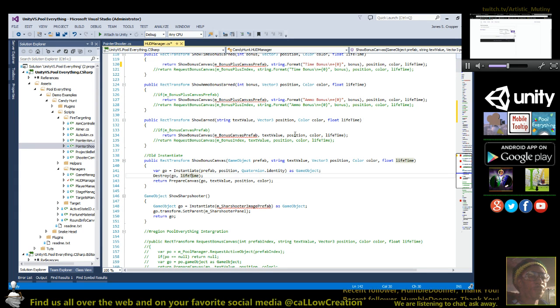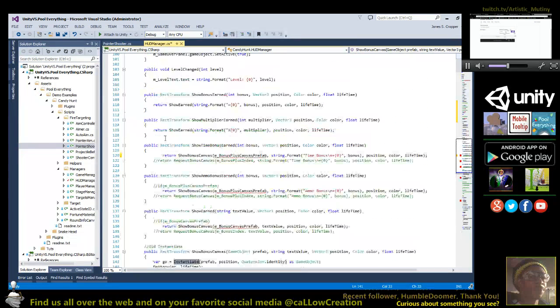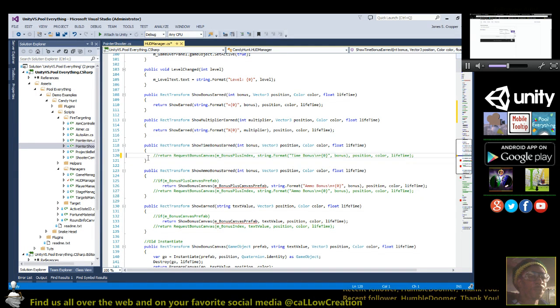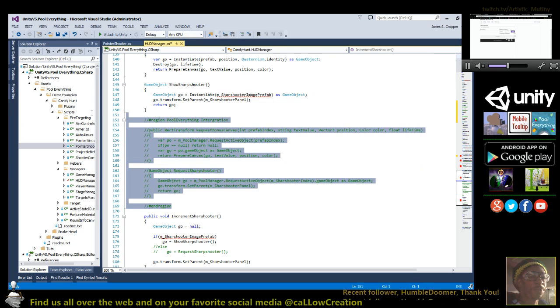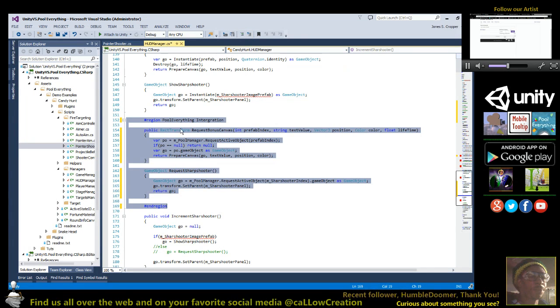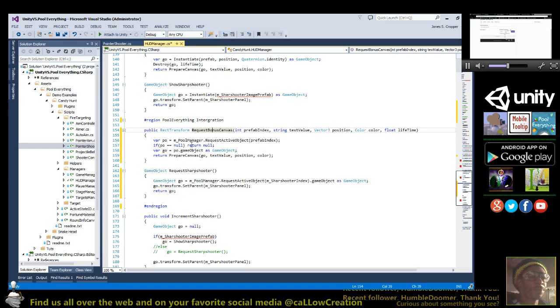And the lifetime, of course, is set as a parameter coming in. Now, this is the problem, the instantiate call. So we won't be using show bonus prefab. I've written another method that's going to request the bonus prefab, and request is the term that's used to get something from the pool manager.